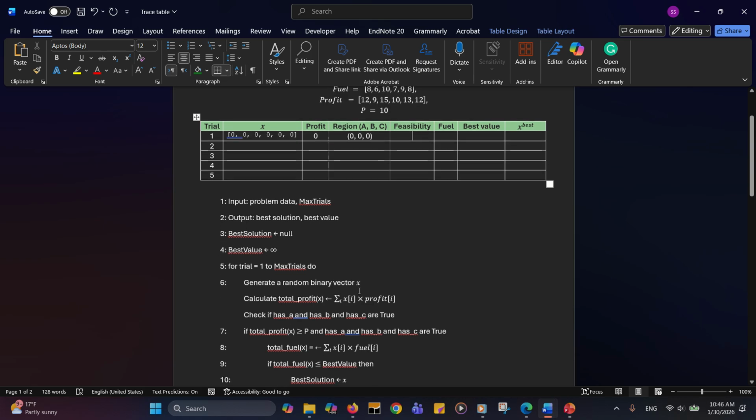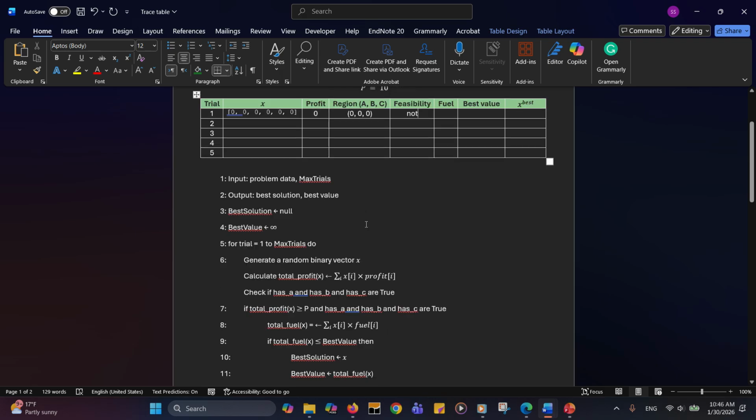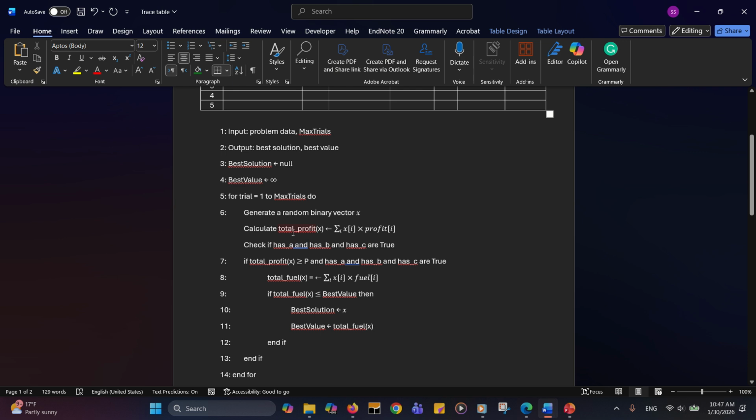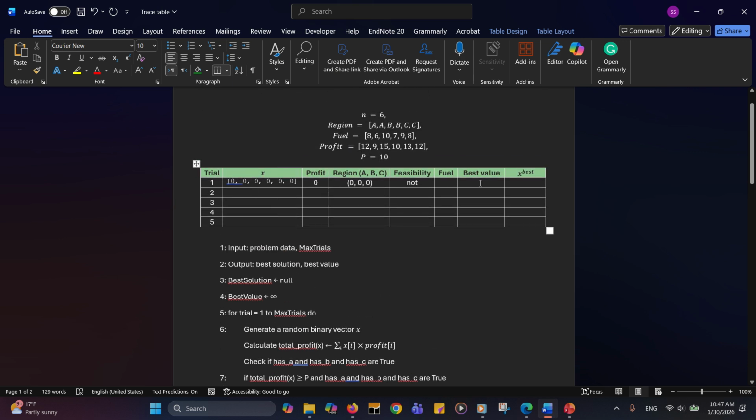Then we go to the next line and check the feasibility. Is it feasible? Of course, it is not feasible because 0 is not greater than or equal to 10, and also we don't have any delivery from any of the regions. Since this is not feasible, we don't need to calculate the total fuel, and we go back to the next iteration. In the next iteration, the best value so far is infinity, and the best solution is also null.